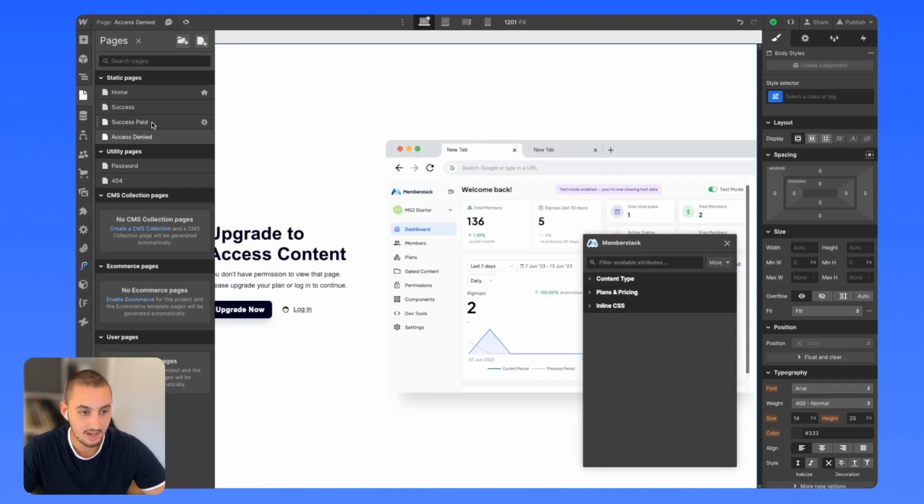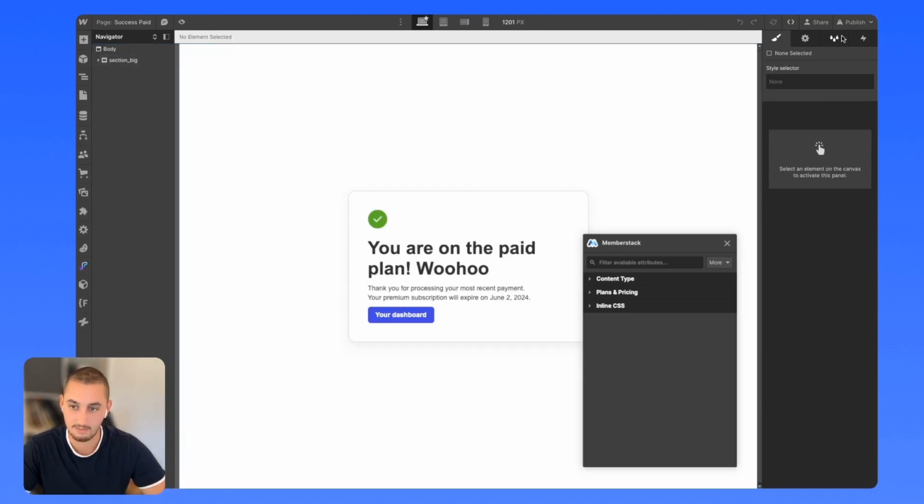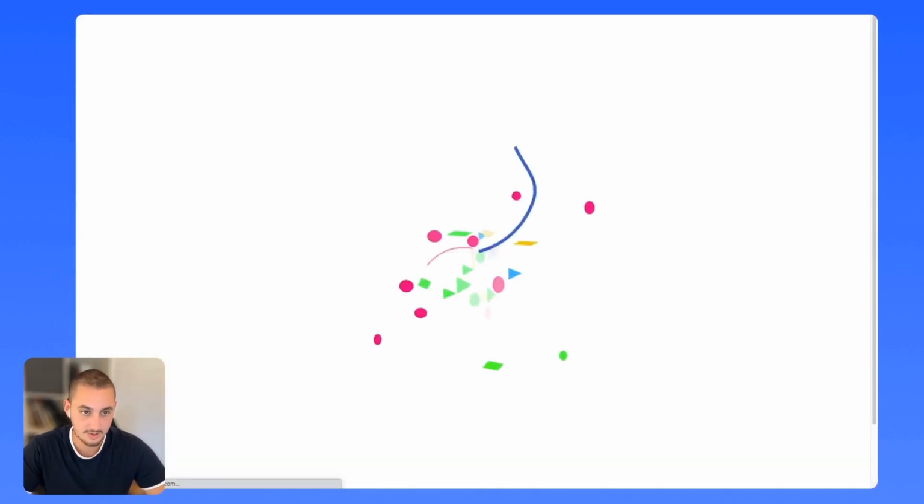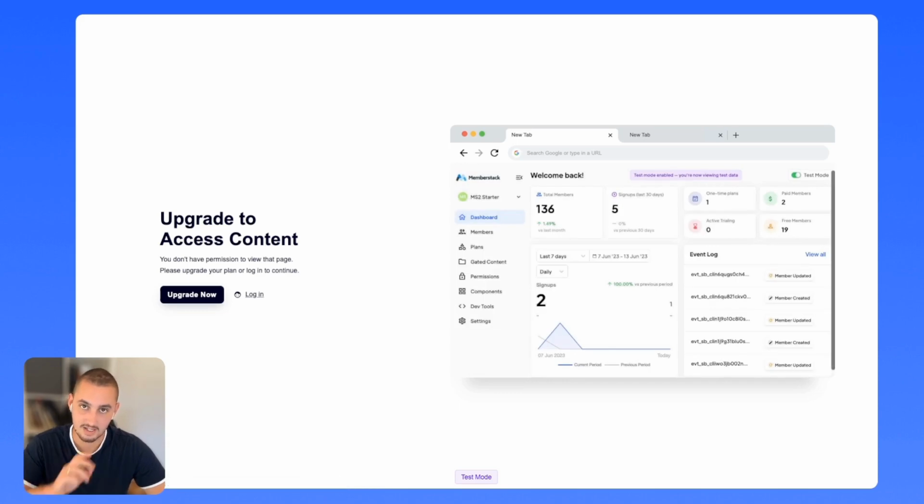Now, if I, over here, go to success paid on my non-logged in browser and try to open that, as we can see, what is going to happen is it's going to take us to access denied. It is not going to let us access that other page. So that's how you gate entire pages.